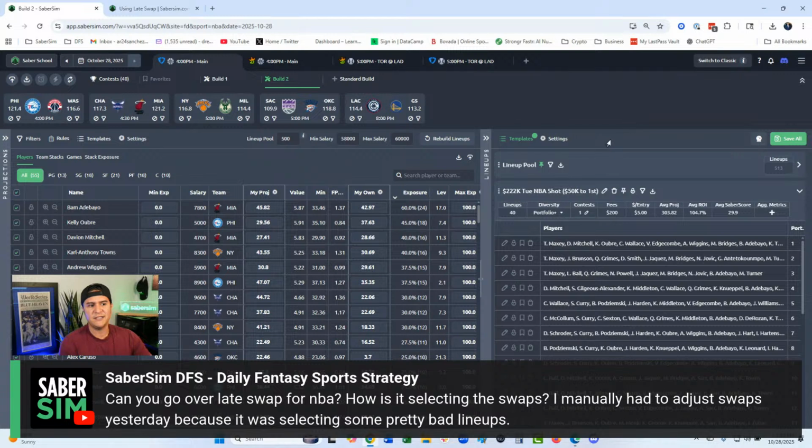I would be surprised. I don't really know what somebody equates to a bad lineup, right? That can vary person to person, but those are the big things to be aware of with late swap. In general, late swapping is a good thing, and I would highly recommend it.